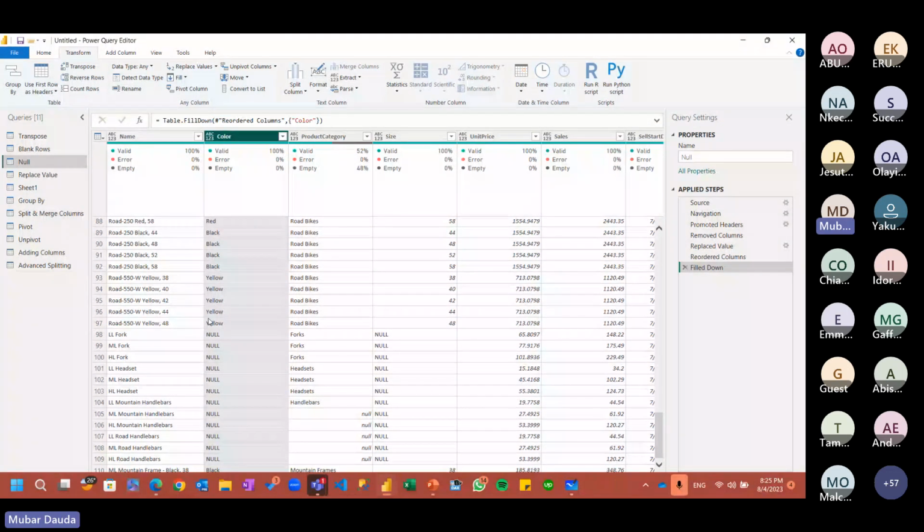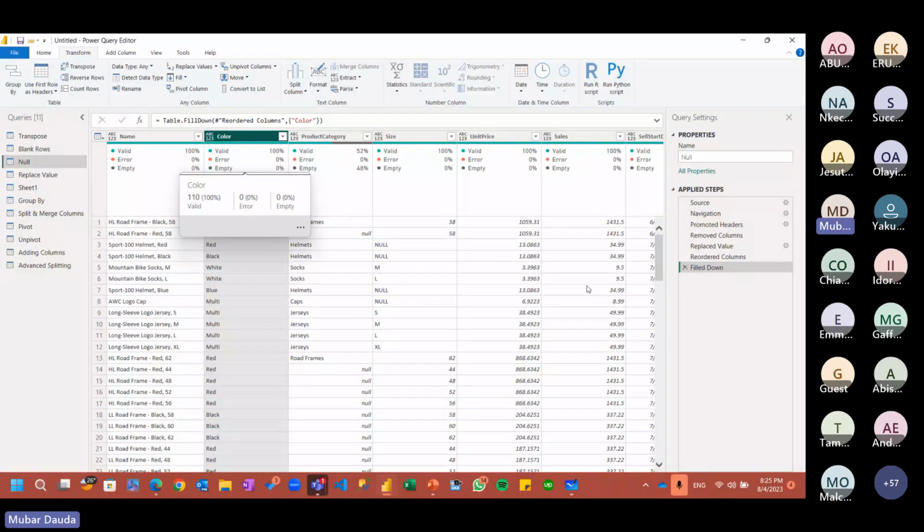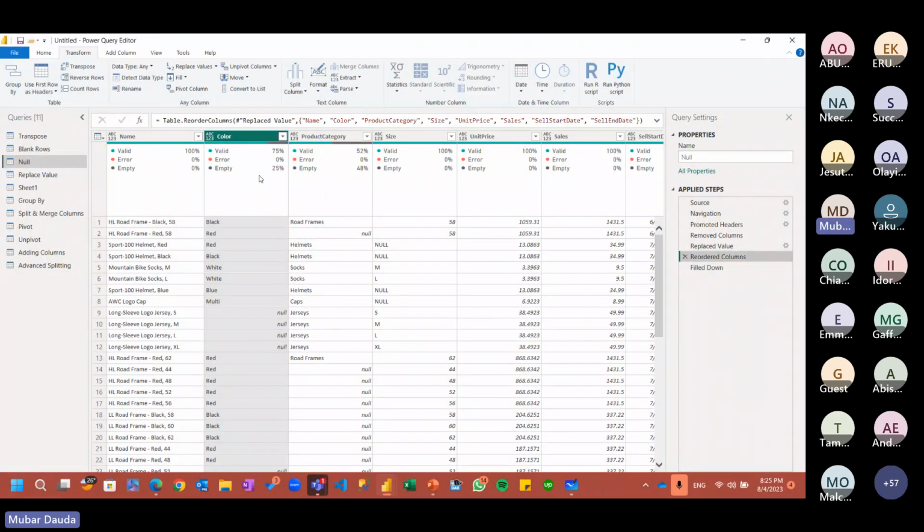So we've cleaned this one from 25% empty to 0% empty, which means this column is ready to go for analysis. You have a question, I know. So we're coming back to that later.